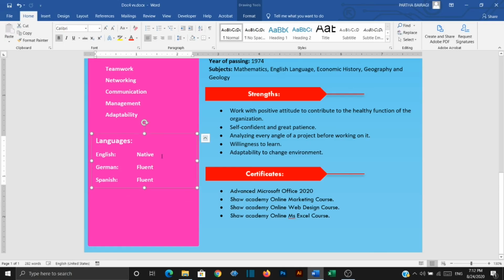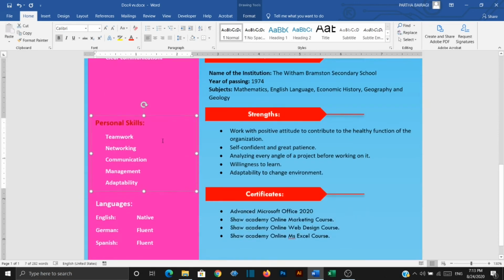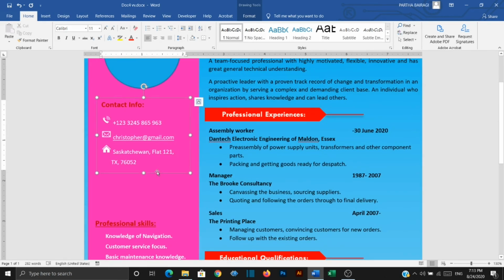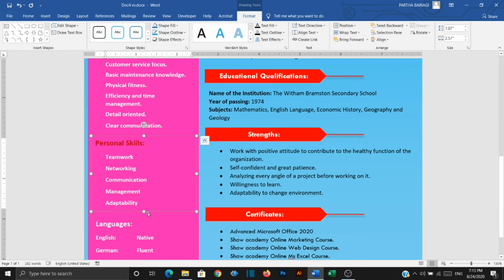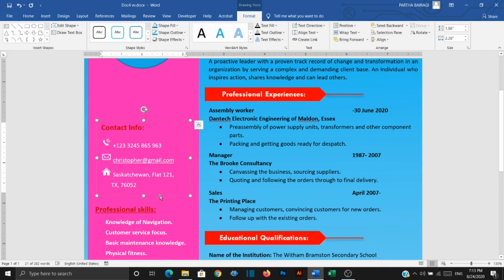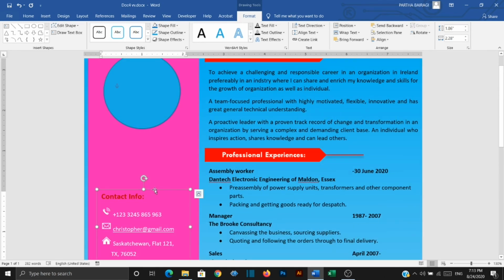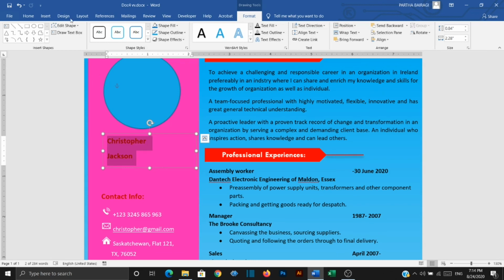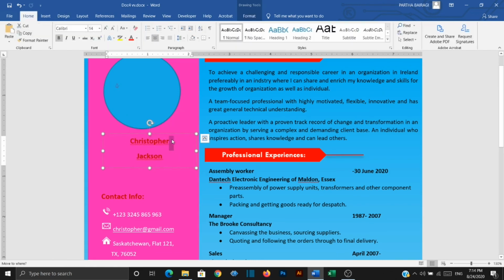I made a mistake. I did not add any name. Let me add it. At first, drag down all the text boxes from the left, copy paste a text box and type the name. This is it. Your CV or resume is ready to send.